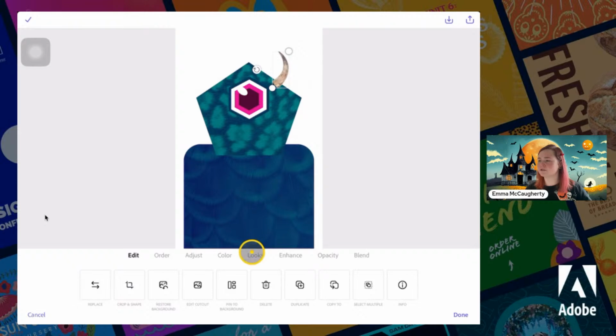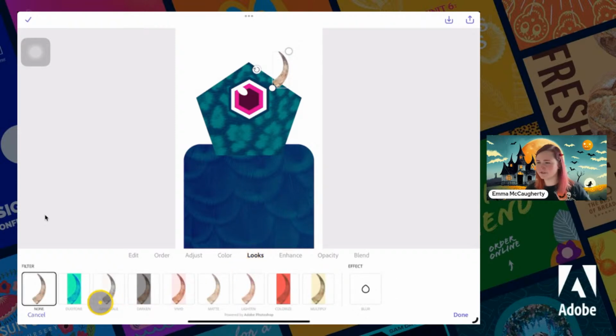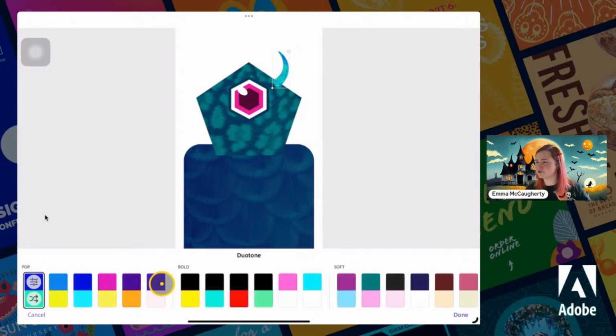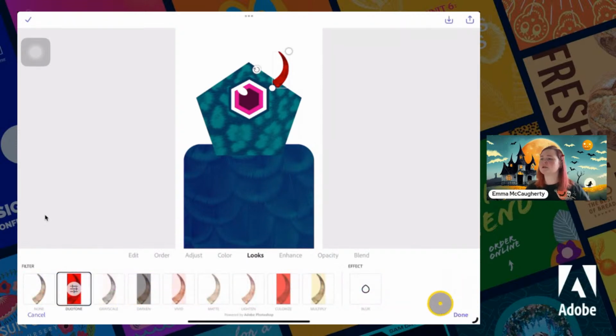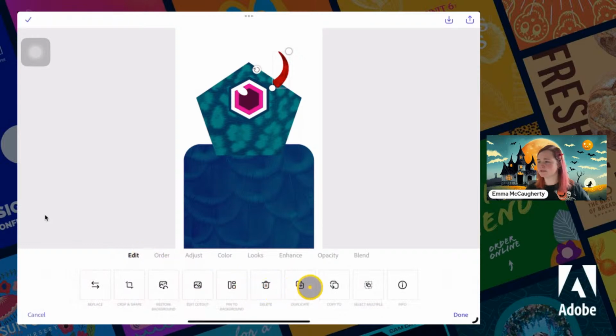So let's go down to looks. This is my favorite, geotone. And then let's click into the geotone. Let's go for the red option. And there we go. We have our little devil horns. Now, how do I get the exact same on the other side and flipped? So let's go to edit. Let's duplicate this. So now we've got two.